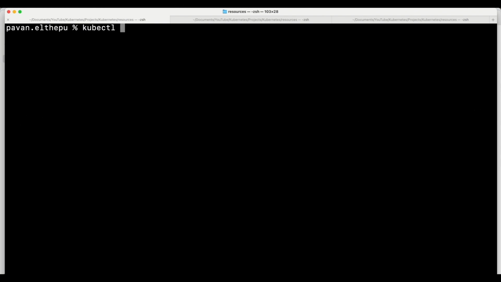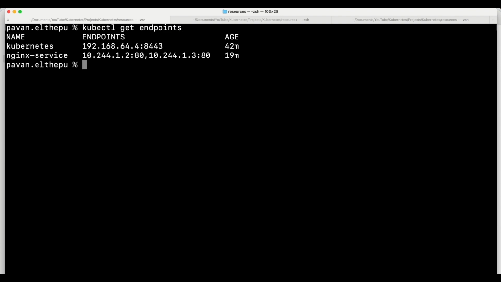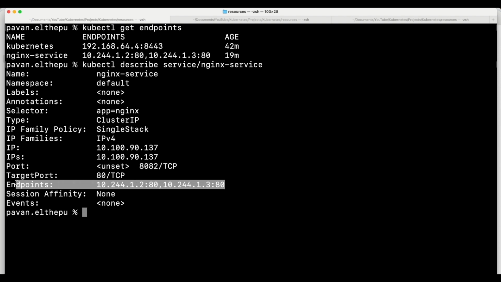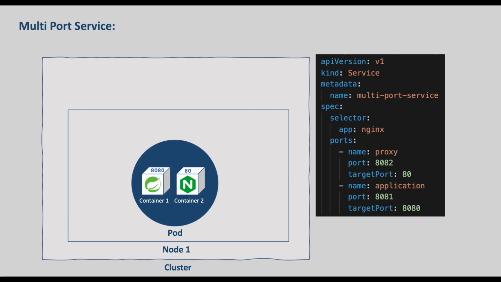Also, we can see what pods are associated with the service with kubectl get endpoints. Whenever a service is created, an endpoints object is also created with the same name as the service. As you can see, two pods are associated with this service. We can also check the same by describing the service, that is kubectl describe service/nginx-service. As you can see, these are the pods associated with this service. When a pod is added or deleted with the label that we have given on the service, these IP addresses change seamlessly.